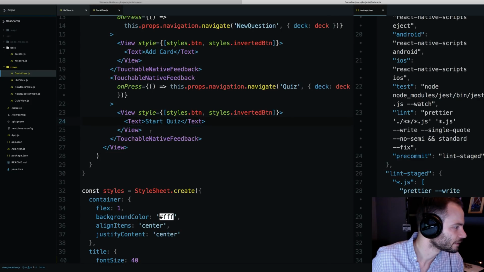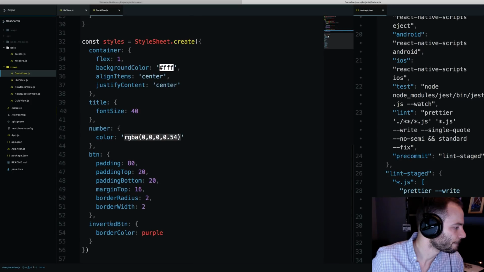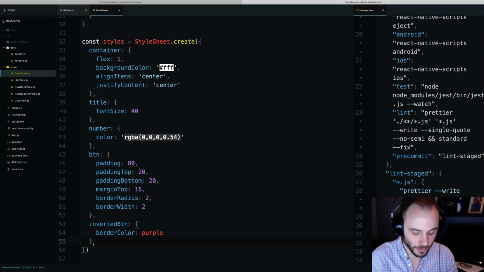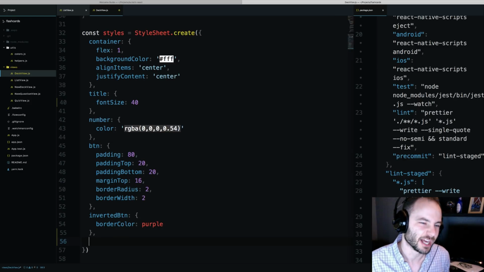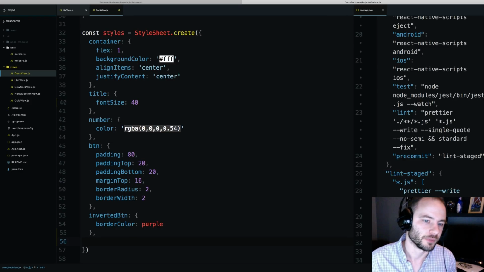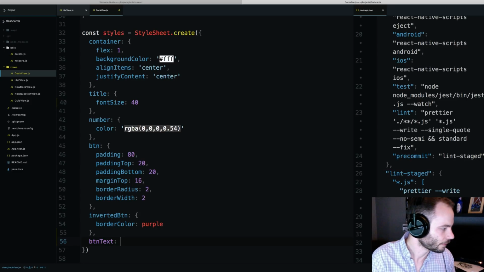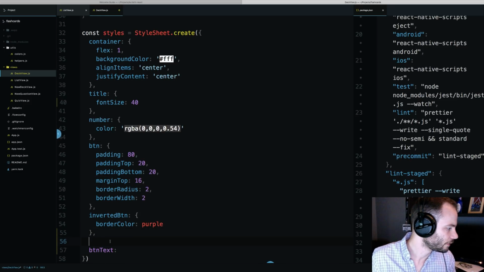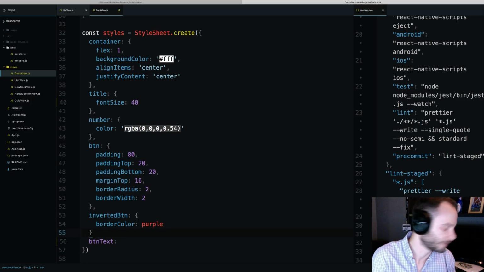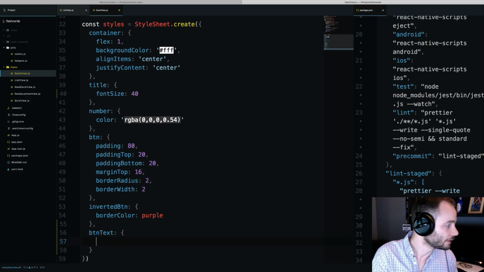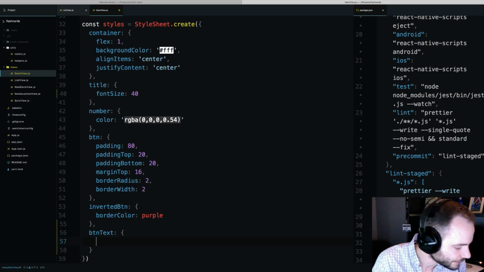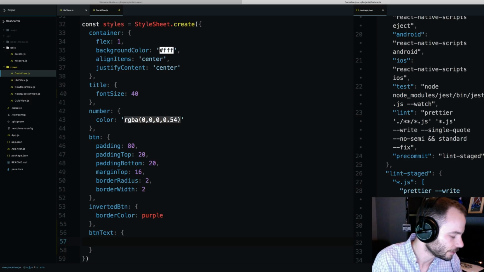So our text, let's make another style. It almost works like a class, but it's not really a class, since this is just a JavaScript object. We're going to call this button text. I don't have space between these, and let's make the button text, let's see what 20 looks like. I think it might be a bit too big, but we're going to try it out.